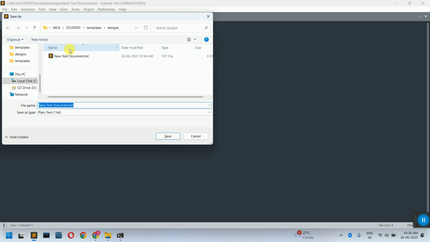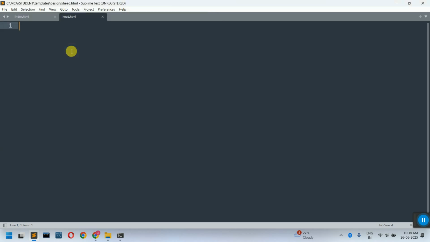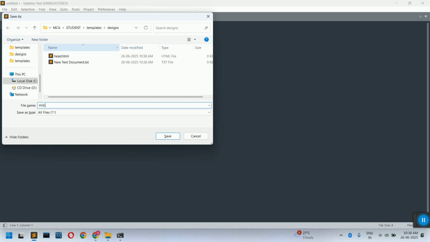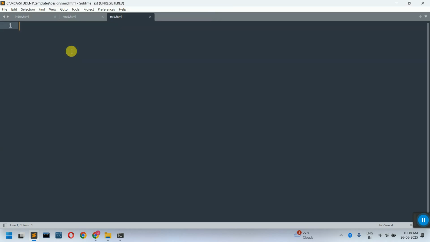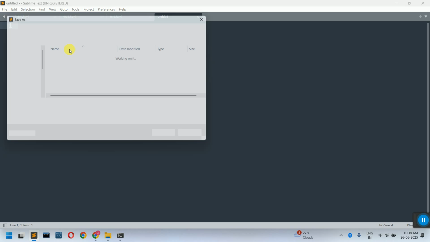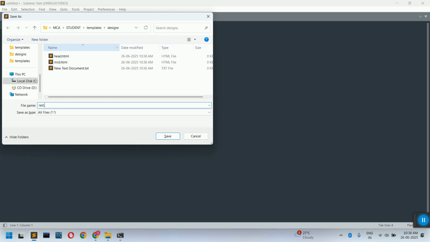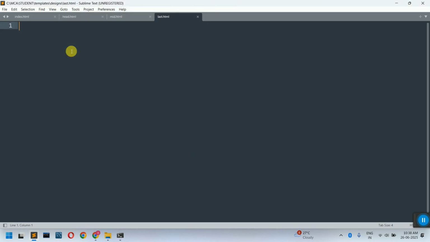Save as head.html. Use the same names in this case. Okay, that is the purpose. So head.html. Create one more HTML file and save it as mid.html. Create one more file and save it as last.html. So we created 3 HTML files, that is head.html, mid.html and last.html.